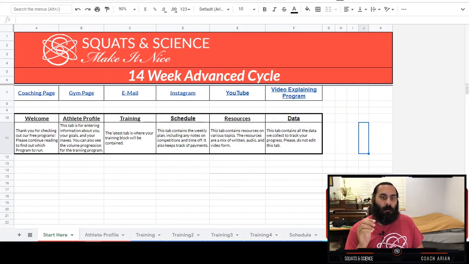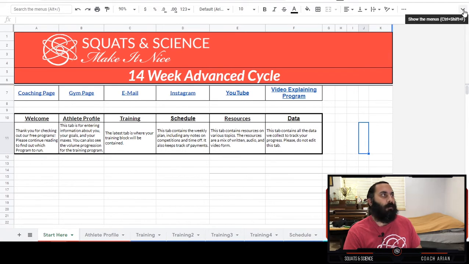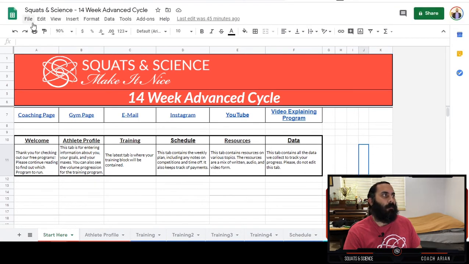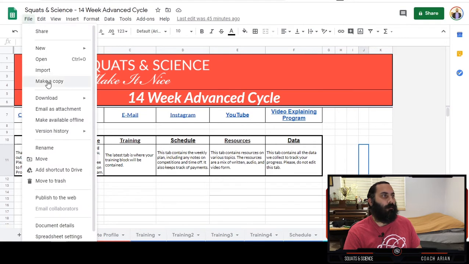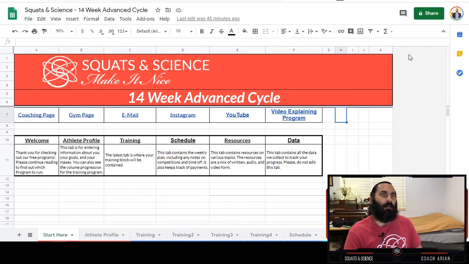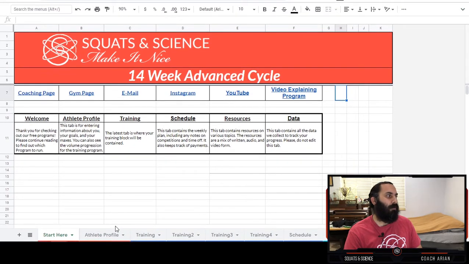Today we're going to go over the 14-week advanced cycle that I have on the website. The same as the previous programs. Nothing has really changed. I just switched it to our new template on Google Sheets instead of the old Microsoft Excel files. So what you're going to do, as always, is make a new copy, that way you can adjust it for you and put in your maxes on the athlete profile page.